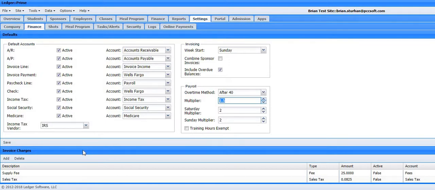At the bottom of the Finance tab, you'll see Invoice Charges. This is where you would add a fee that's going to be put on every single invoice while it's active. You see I have two invoice charges here. Both are inactive, so they will not show up on invoices. Once you're done with those charges, go ahead and put them as false so they're not active.